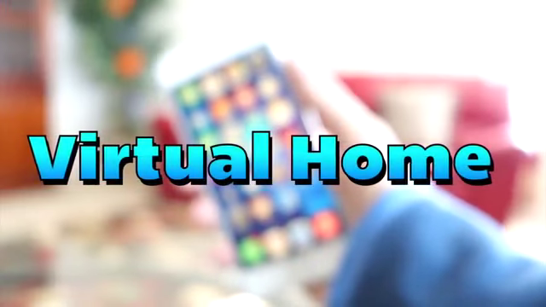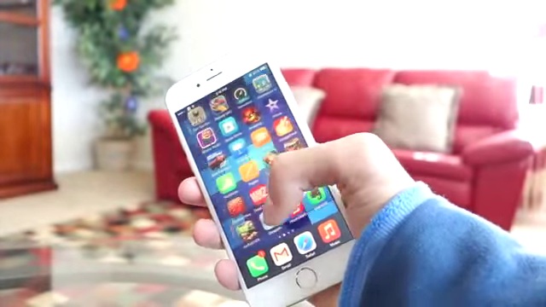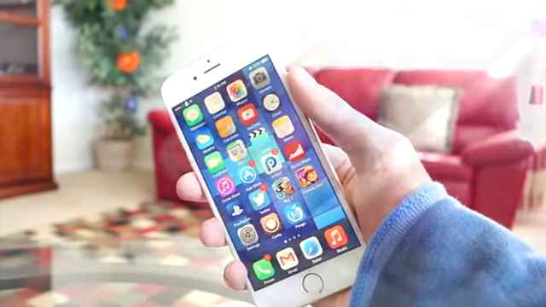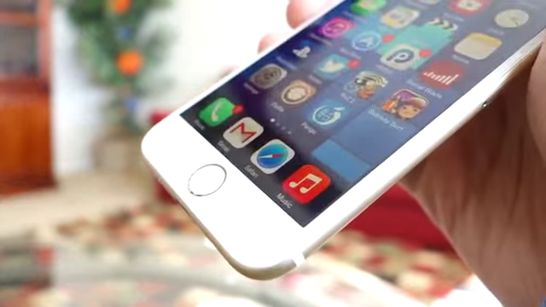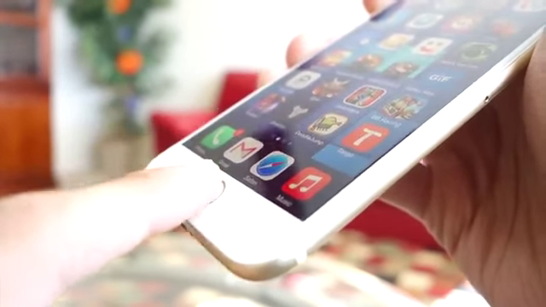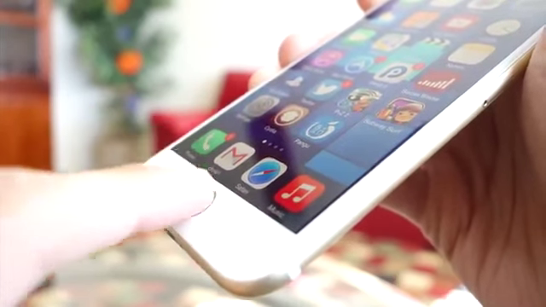Up next, we have a very useful tweak called Virtual Home. So this tweak is really handy, and basically you can tap on your home button as opposed to pressing it down. So here we go, and if I go and tap on my home button, it'll act as if I'm actually pressing it down. I can also go ahead and double tap on my home button and it'll open up the app switcher.